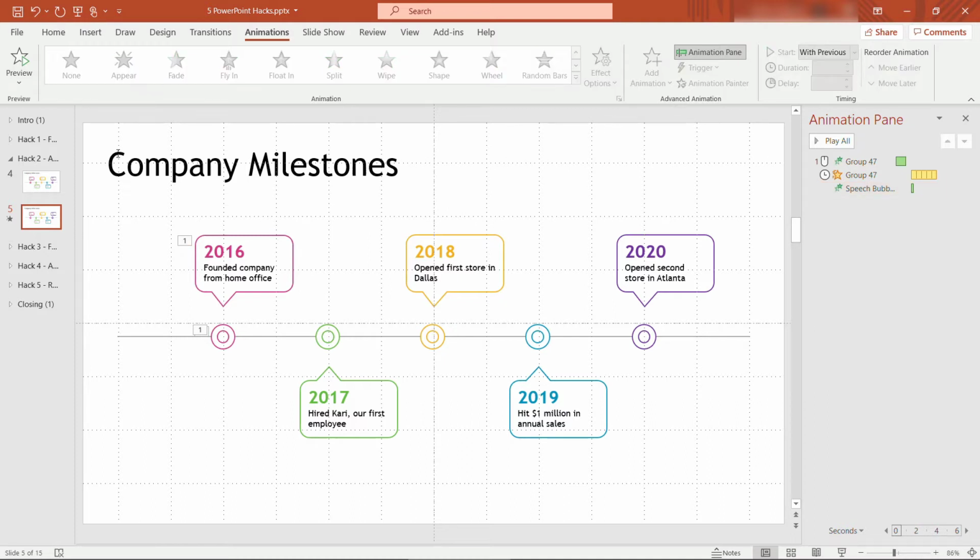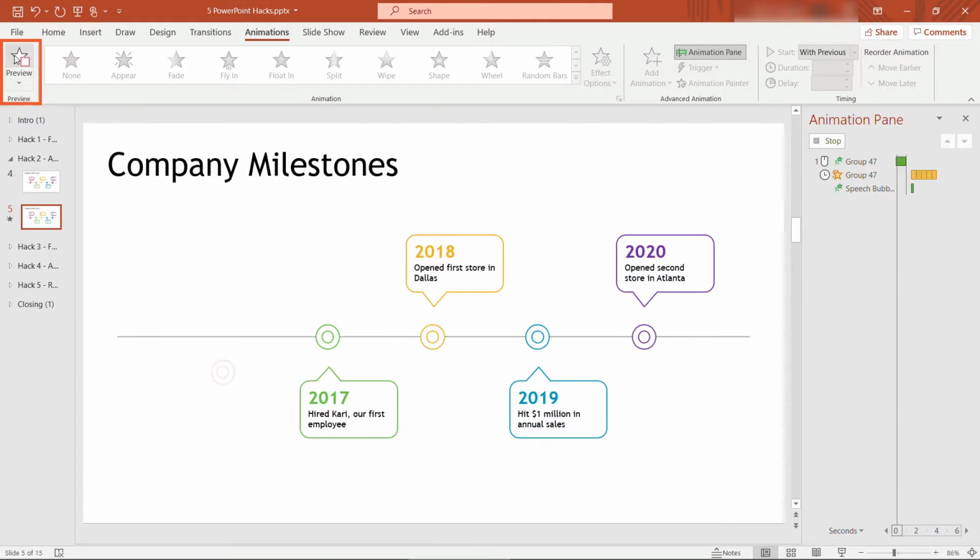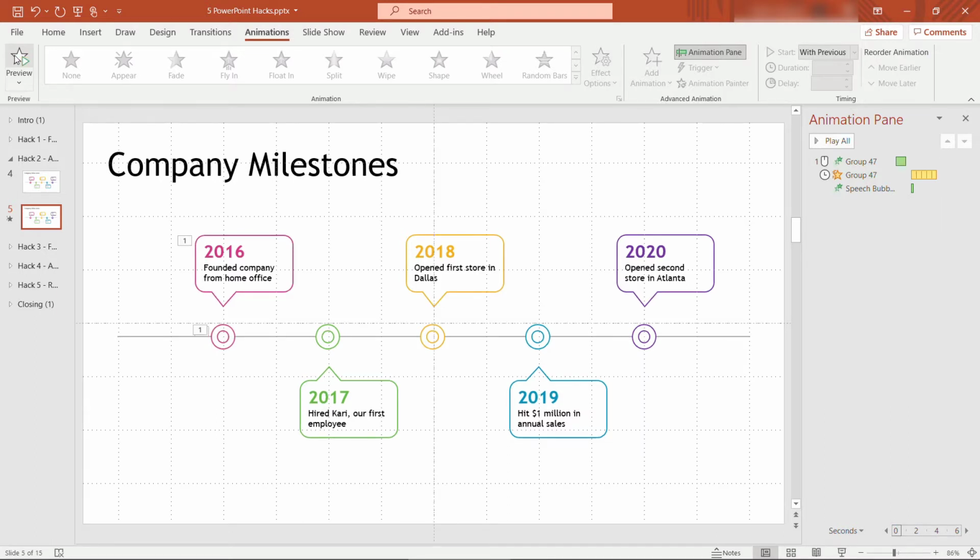Okay, let me preview that by clicking over here on the left, or you could go into slideshow mode as well. So there's the target floating up and pulsing 5 times, and then the text box floating down to meet it. Okay, we like the look of that, but you'll see there's 4 other things here on the timeline that need the same treatment. And that's where the animation painter comes in.